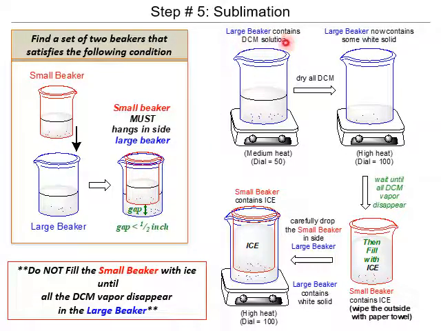So the large beaker will contain the DCM solution, and you're going to heat it up. You're going to heat it up, and the DCM will evaporate. It'll evaporate, and the large beaker now contains some white solid. That should be the caffeine. And then you wait until all the DCM vapor disappears. And then the small beaker, you fill it with ice, and you quickly but carefully drop the small beaker inside of the large beaker. You increase the heat, and as we'll see, there will be white solid that begins accumulating on the side of the small beaker.